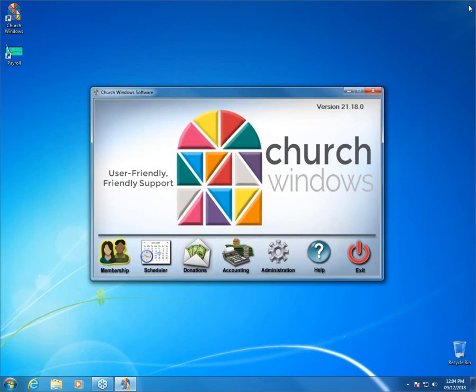Today we're going to be talking about mass editing in Church Windows membership. If you're following along in the workbooks that are available for purchase on our website, this will be in Membership 102, pages 20 through 26. The workbooks are not necessary for this webinar, but if you are following along, they are available to you.